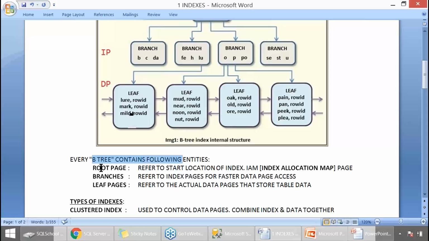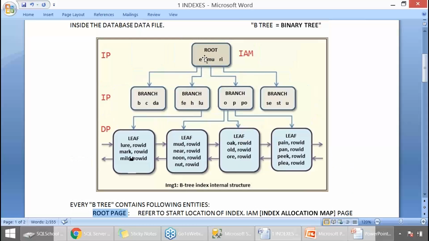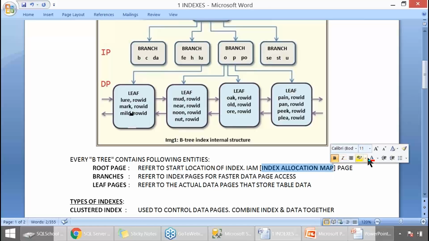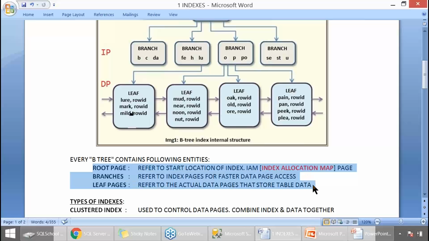Every B tree contains a root, which refers to the start location called IAM, the index allocation map. Branch refers to index pages for fast database access, and leaf refers to actual data pages. Observe carefully. So we have root, branch and leaf.